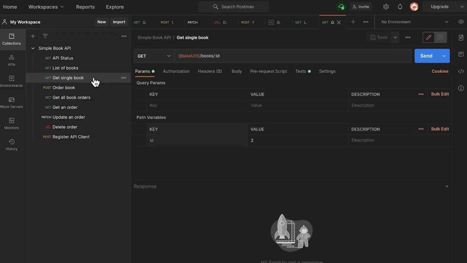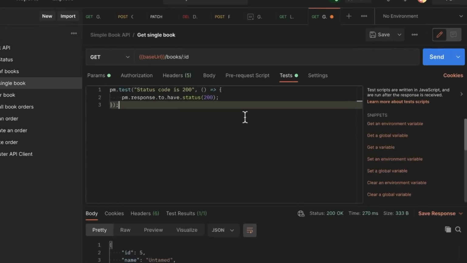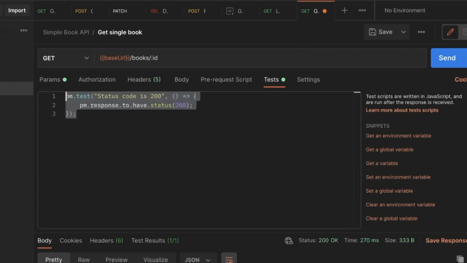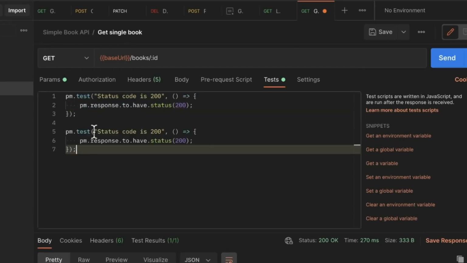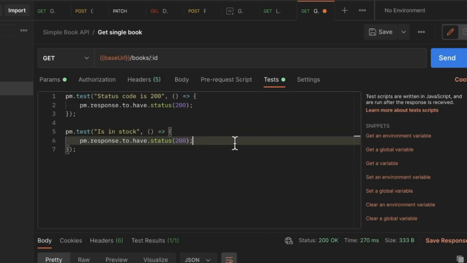Since you're already looking at a get single book request, how about checking again if inside here, so let's write for example 5, I'd like to check that the current stock is actually greater than 0. And I'm going to give you a small hint on how to do this. I'm going to go ahead here to simply copy the structure of the test here. Let's say we're going to write is in stock. So this will be the name of the test.